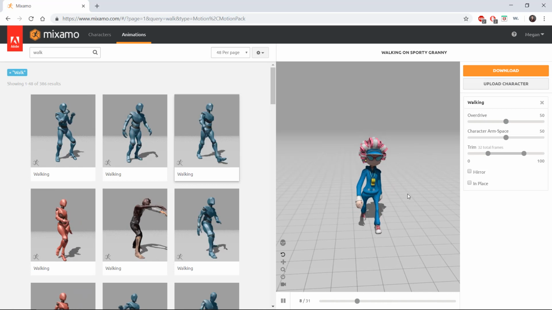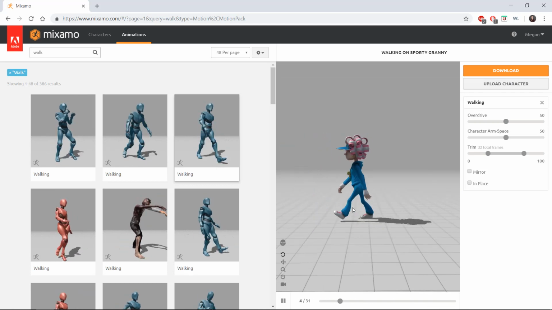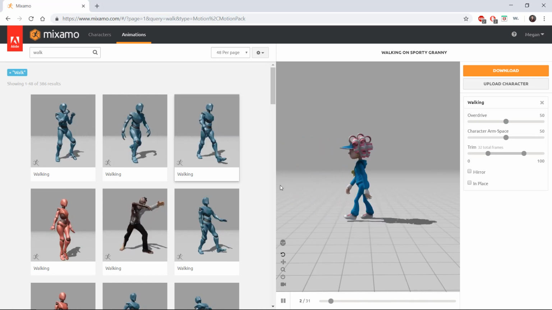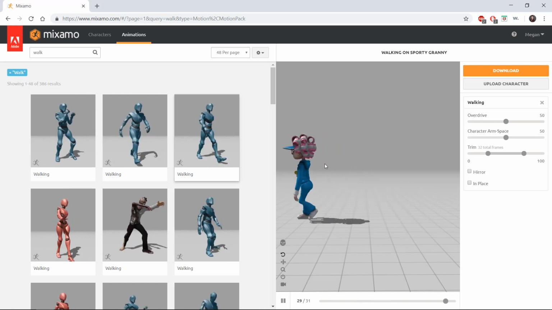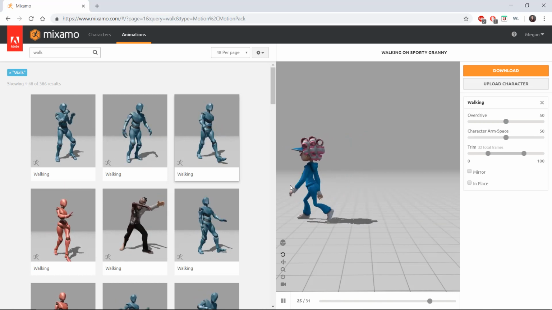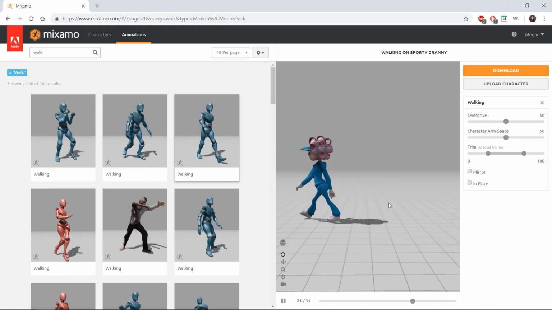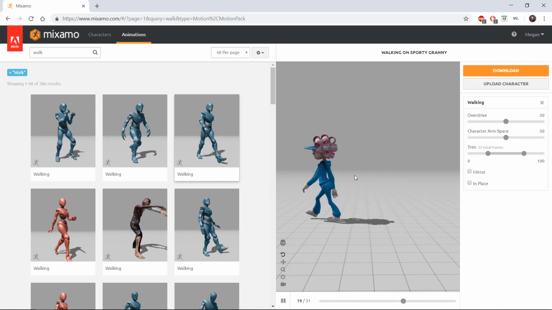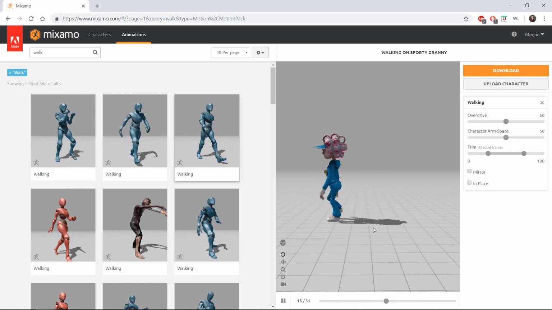Now, one thing that we want to do is you can see that it's actually moving the character forward as she's walking. And this looks really nice in the preview, but once we get into Unity, this is actually going to cause her to not line up with the character object. So she's going to walk out of her object space. And so the navigation that we have set up to move the character isn't going to work with an animation that moves the character around.